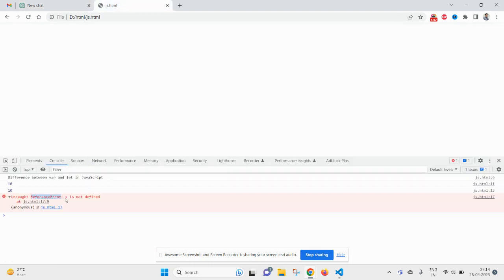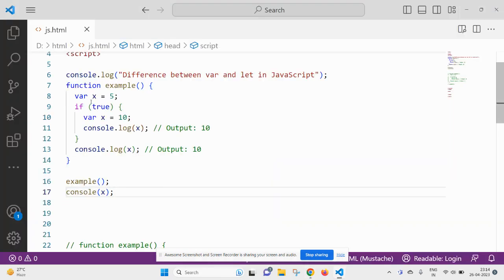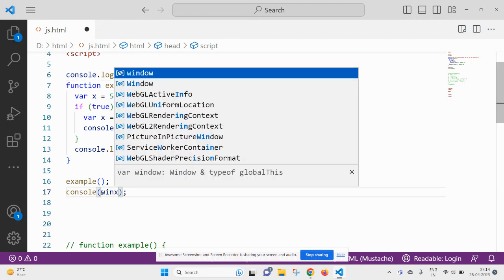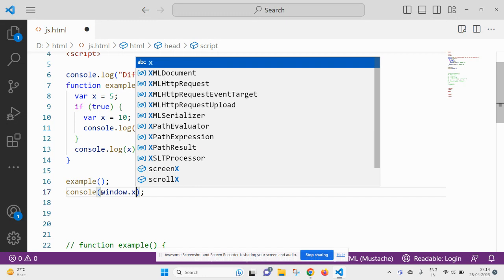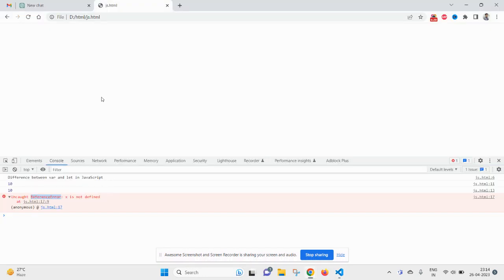So reference x is not defined, it says. Okay. But if you want to access this, how can you do that? You can access it with window dot x. Okay, let me try this one. If it is giving me output, you see console is not a function.